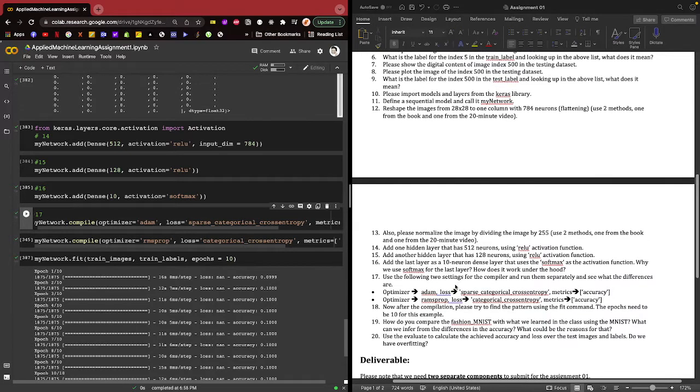Now we need to compile, with Adam as the optimizer. So we need to compile my network: my network dot compile, with optimizer Adam, loss, and metrics, and we did these two steps over here. Basically it is compiling and optimizing the model from my network, which is a sequential model. The metric will be accuracy.